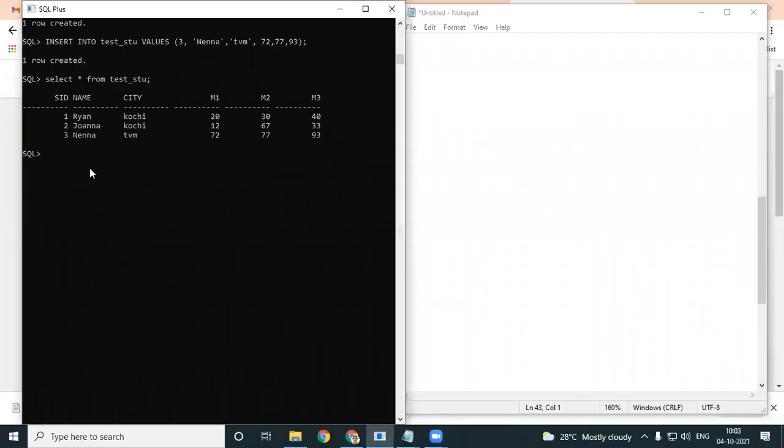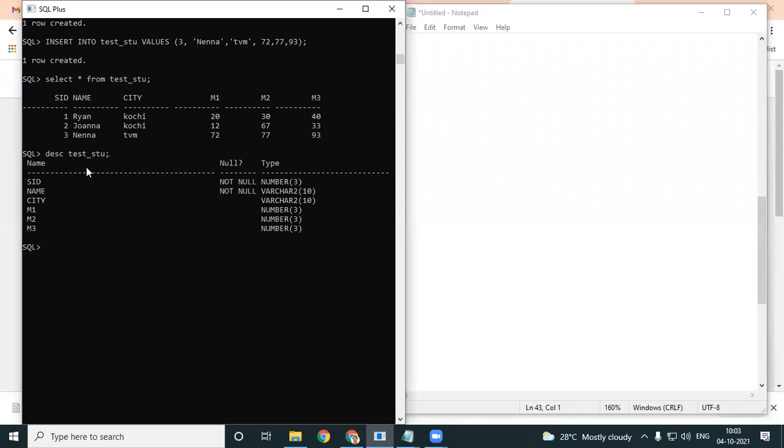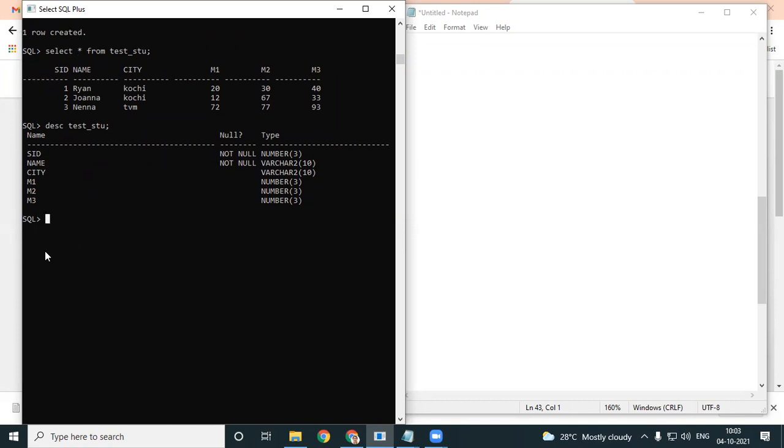Now, as I told you earlier, I do have a table called test underscore STU, a very simple table, which has student ID, which is the primary key, name, city, and then 3 marks of the student. Now, you very well know, if I give you a query like, find the details of the students who reside in Kochi.